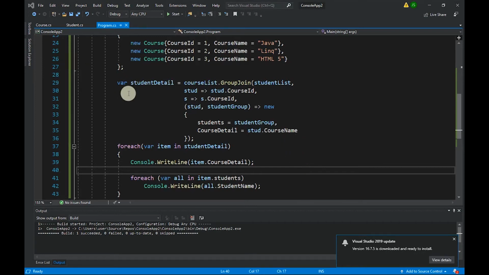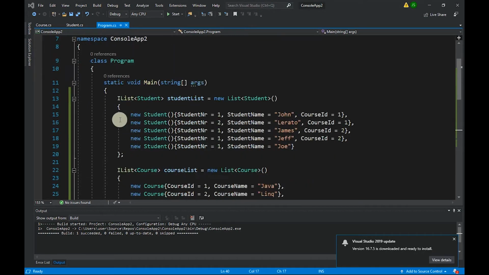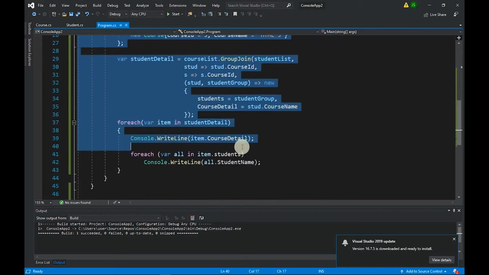All right, so now we're gonna look at the program flow.